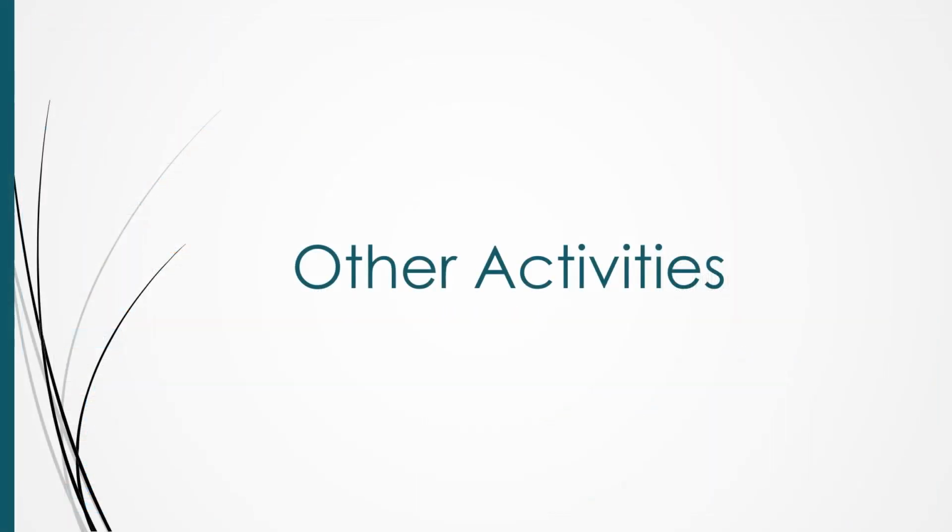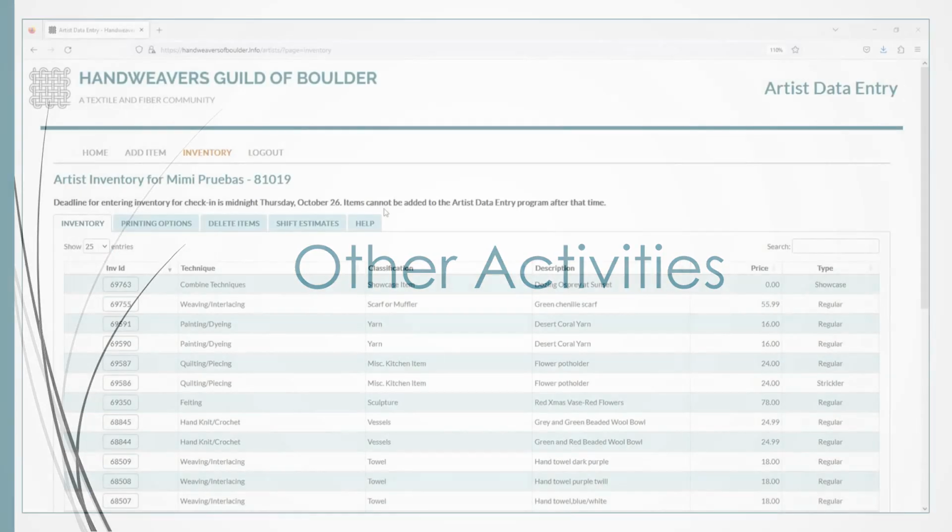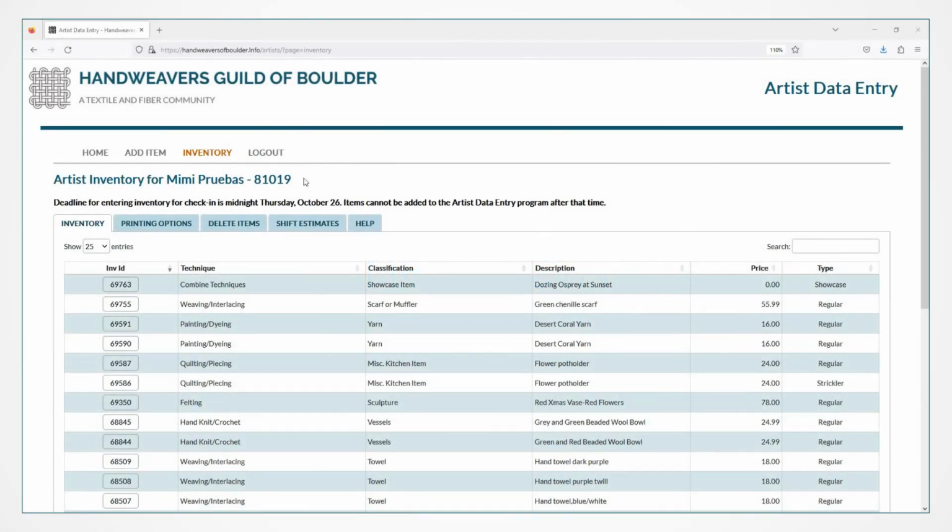There are 2 more activities to cover: logging out and requesting a password reset. When you are finished, you can log out from the Artist Data Entry program from any page by clicking on the Logout link at the top of the page.